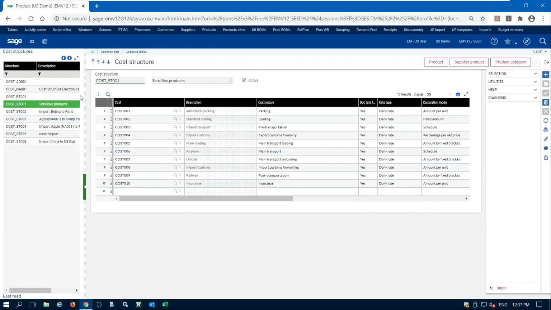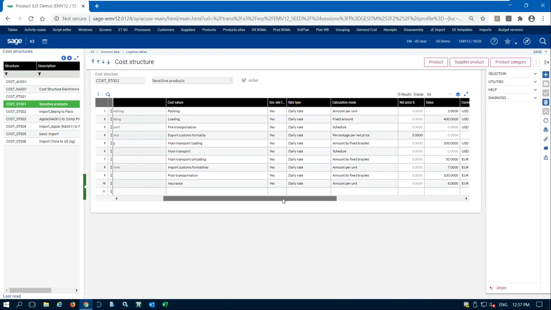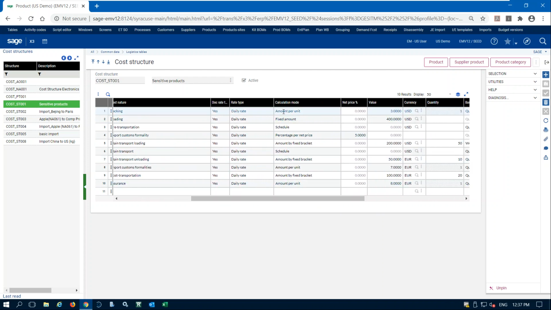So here's an example of a cost structure where I can have main transport, unloading, import customs, post-transportation, insurance. I can set up all these individual fees that it costs me to import this product. And I can do this either by a fixed amount, or based on weight, or based on dollar amount.